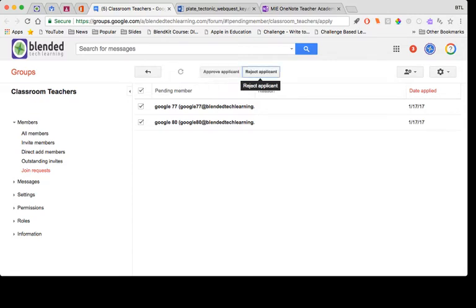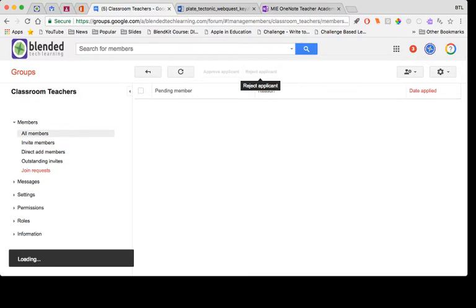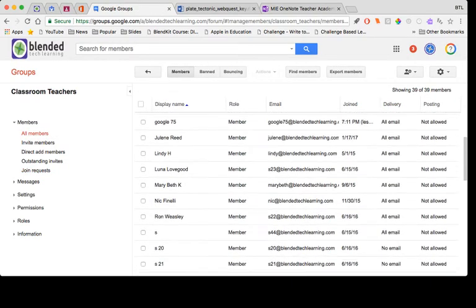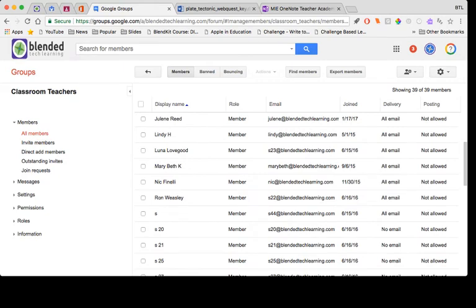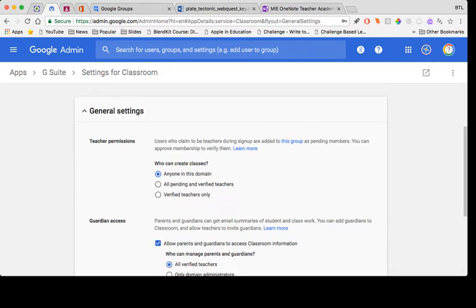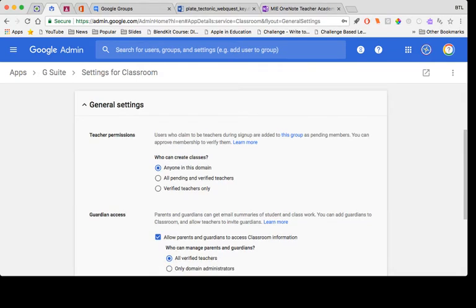applicants also. So maybe a student somehow clicked in the beginning and said that they were a student, and somehow got in. It shows all the members, and this is where they can tell who's in and who's not, and when they actually joined. But going back to the admin panel, you can choose any one of the domains, so that way you'd have to keep on going back to the list.